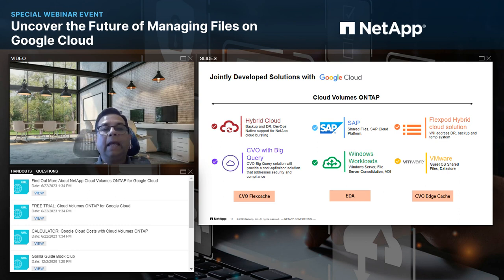Then we have a solution called CVO FlexCache, where customers can take a portion of their data on-premises and cache it in Cloud Volumes ONTAP and analyze the data there. Once they're done with it, they can keep the data there or they can delete it.